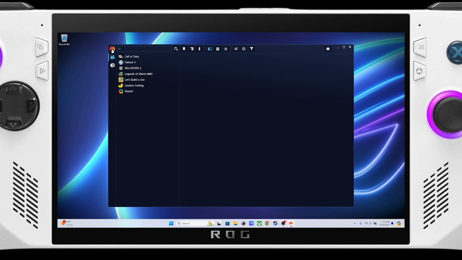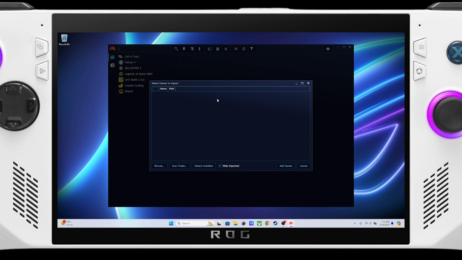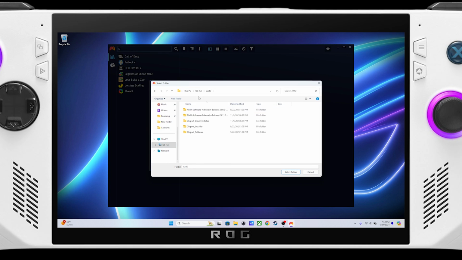To add your own games to Playnite, go to the controller in the left-hand corner, click Add Game, and then choose Scan Automatically, and then select the folder that the game is in. I tried it with Minecraft, but I was in the wrong folder.